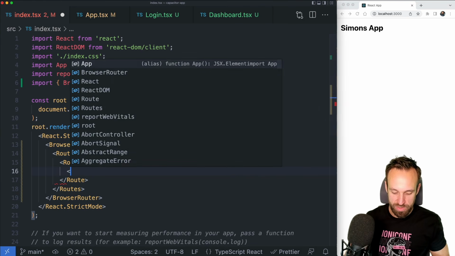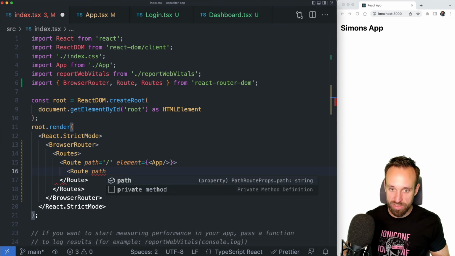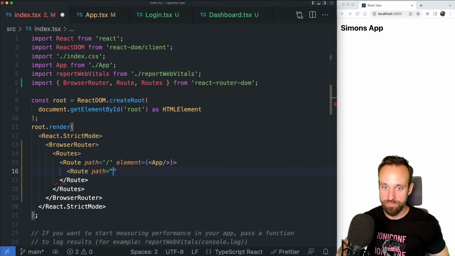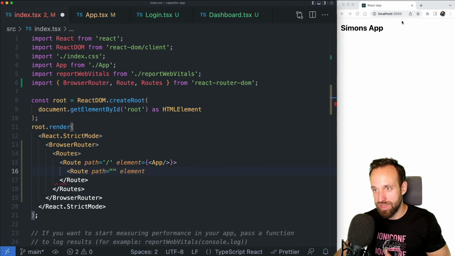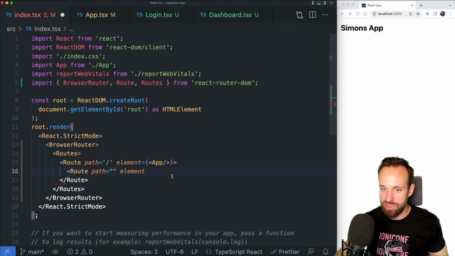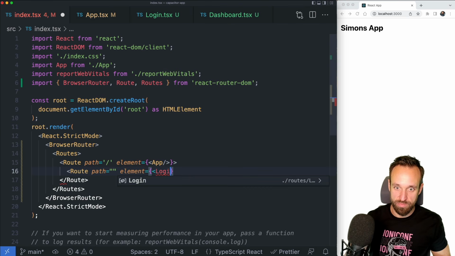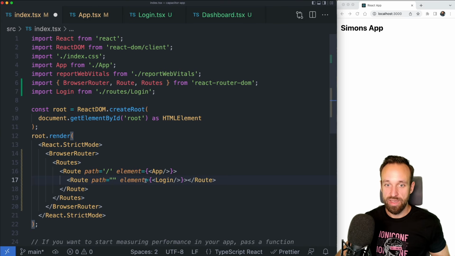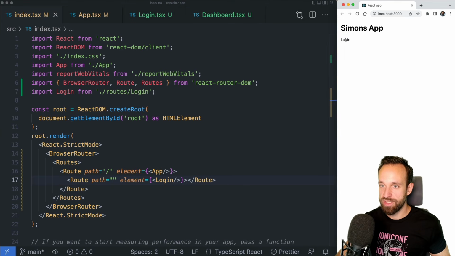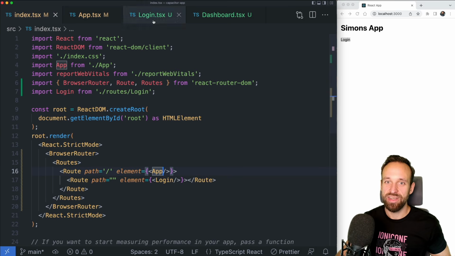So let's do this. Let's create another route, and we're gonna give this no path at all. So empty, because we're gonna use the login element on this route. The login doesn't really have any specific URL, so we can just render it directly in here. I'm gonna go with the login and directly closing it. And now we already see our login appear here. That's how the React Router works. It's pretty easy actually to use it.